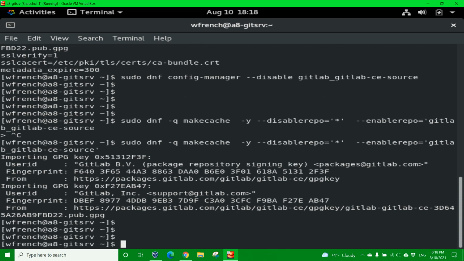Perfect. So we pulled in some new GPG keys by doing this command. We disabled a whole bunch of repos so that we can have just GitLab enabled at the time. And now we can run the next couple of commands, which is configuring the firewall before we do the actual software installation and configuration steps.